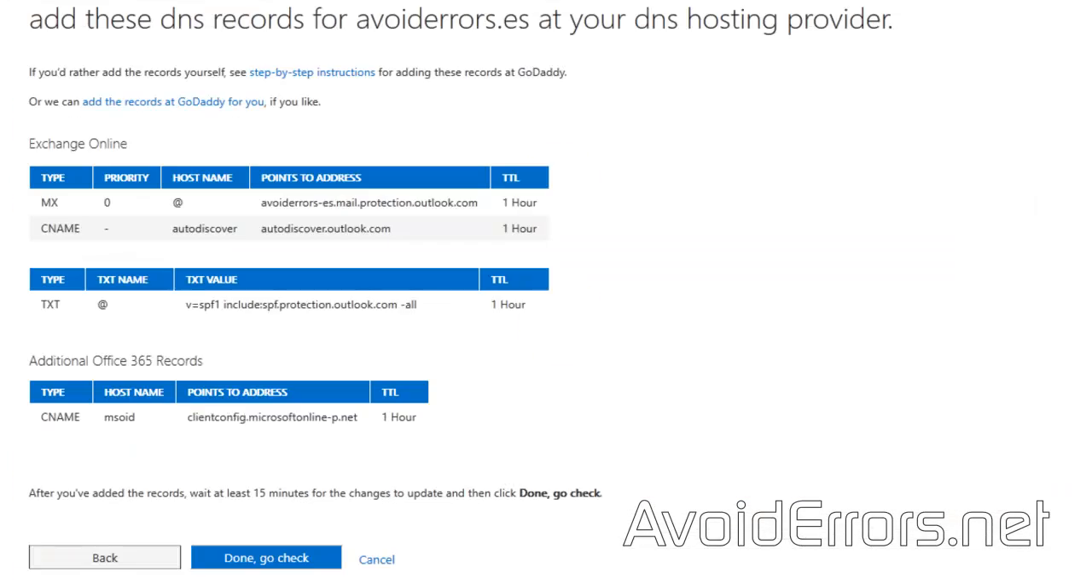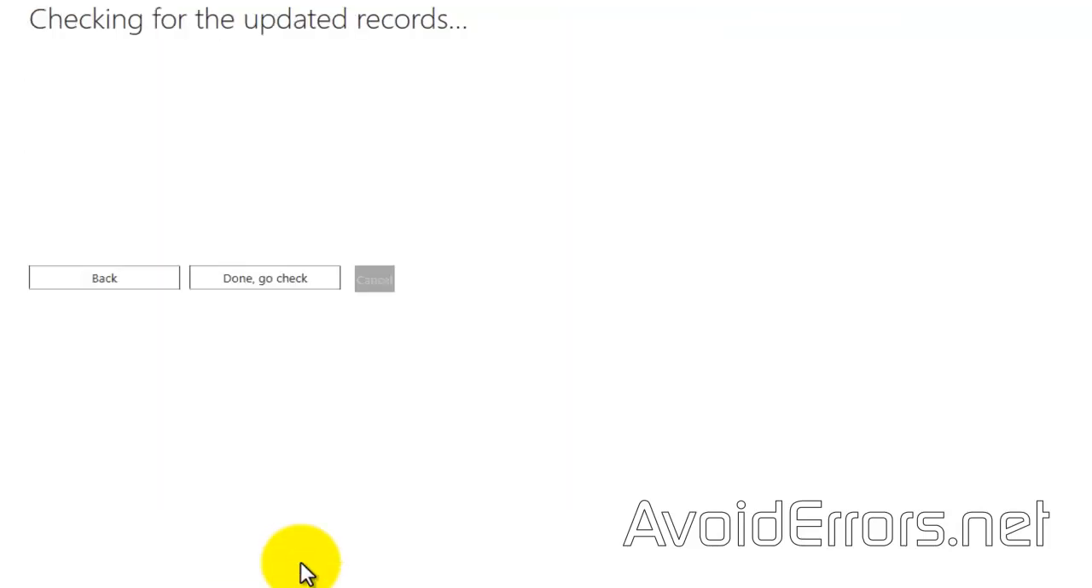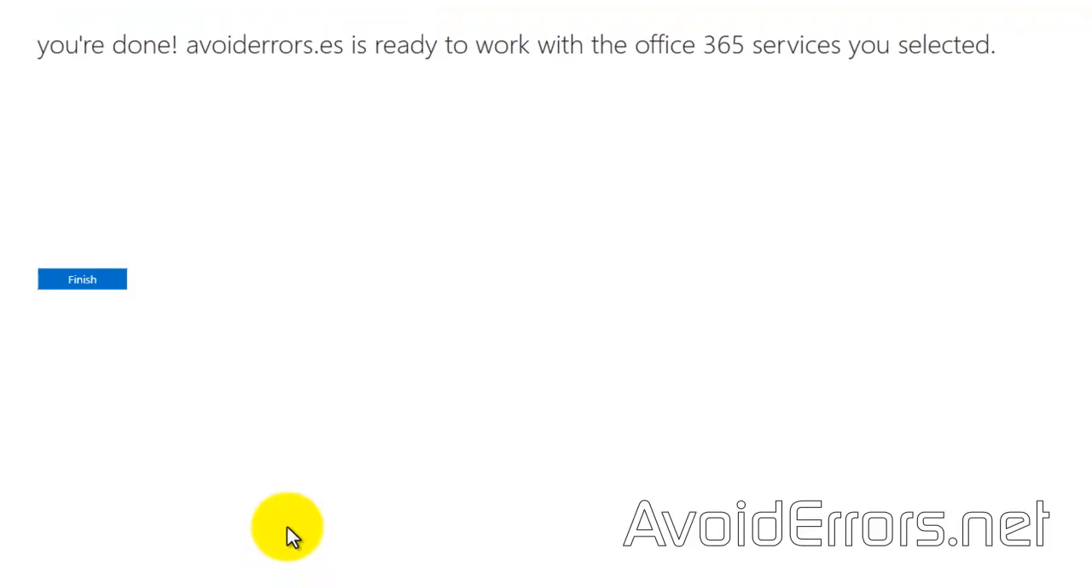Then go back to the admin and click on Done. Go check. Perfect. Your domain is ready to work with Office 365. You have successfully completed the setup. Click on Finish.